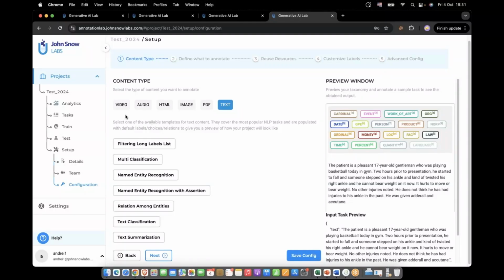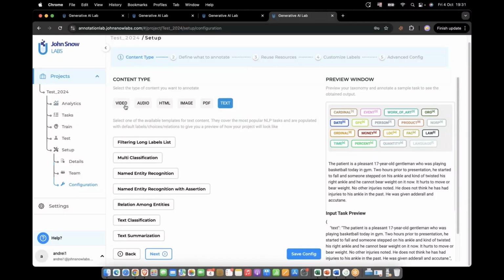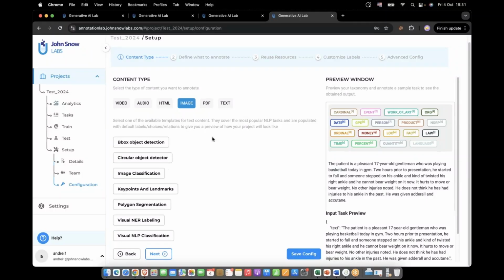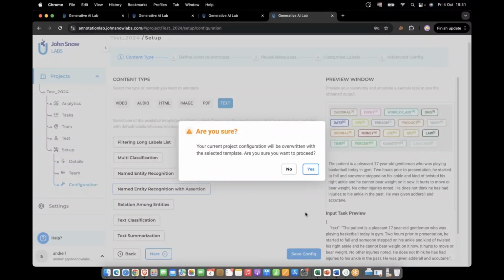The content type for GenAI can be video classifiers. For audio, we have emotion segmentation and audio classification. We also have HTML NER tagging. For image, we have visual NER labeling and visual NLP classification. Image classification, we can define a project as being text and name entity recognition and name entity recognition with assertion. For this purpose of exercising, let's choose name entity recognition with assertion.